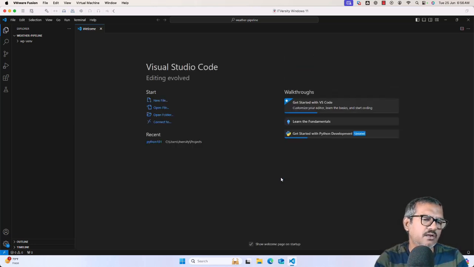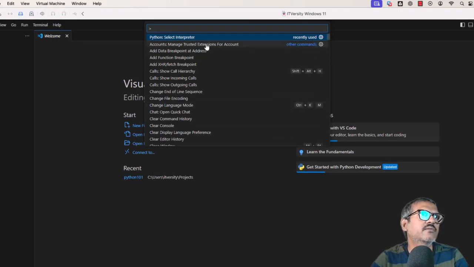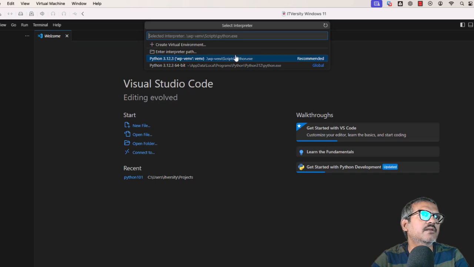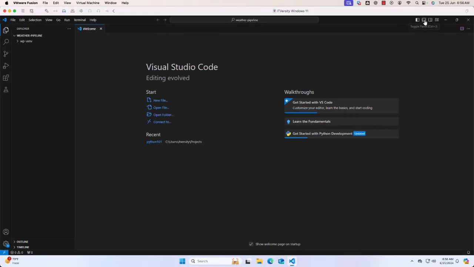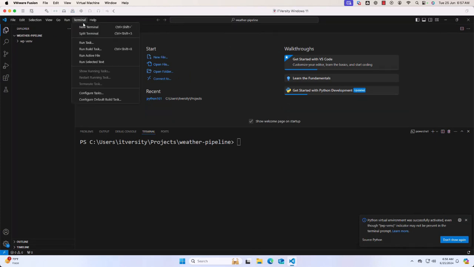Now we can hit Control-Shift-P. If it is Mac, you have to use Command-Shift-P. Then you have to select Python: Select Interpreter. Then you have to use the Python version from the newly created virtual environment, which is nothing but this one. Let me click on this. Now let me click on here to go to terminal, or you can also go to terminal by saying terminal, new terminal. However, it is not showing the virtual environment here. That means it is not working as per the expectations. Let me exit once again.